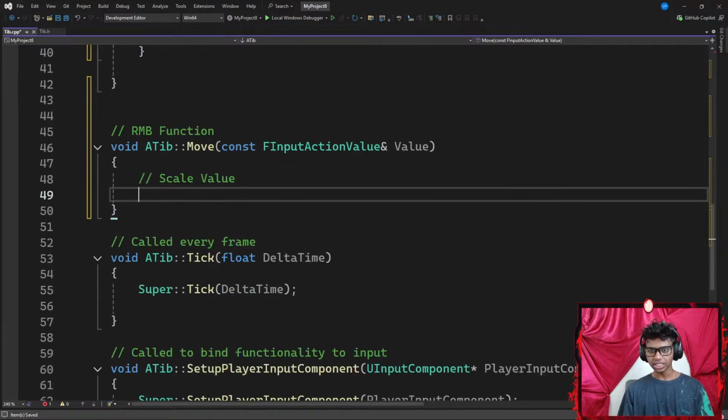So for my scale value, I'm gonna go with something like an FVector. Now my FVector is going to be three-dimensional, but I only want to have access to, let's say, my x-axis and y-axis. So I'm going to go with FVector2D. Now my FVector is two-dimensional, which is going to be represented by a local variable called something like movement vector.